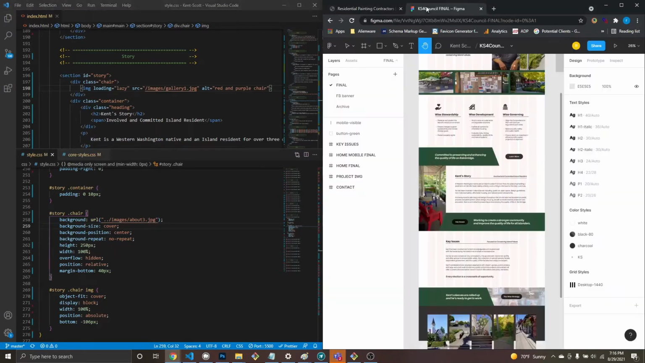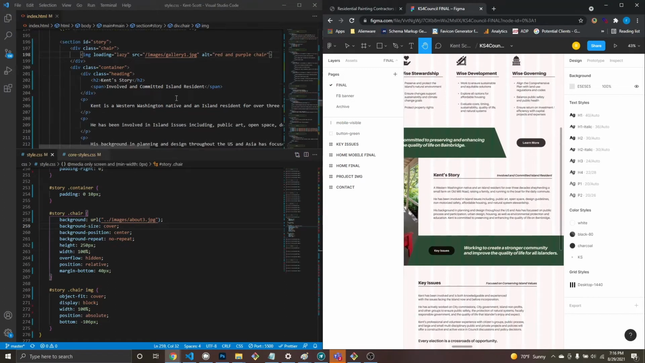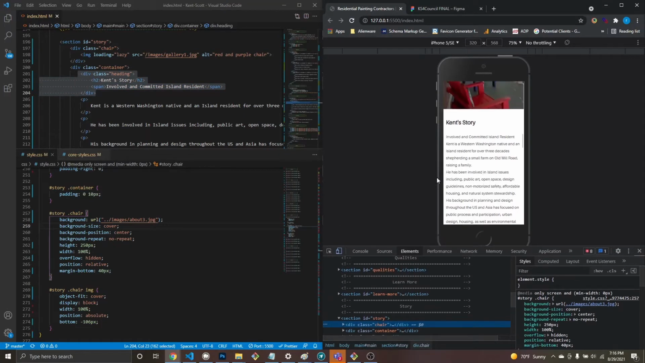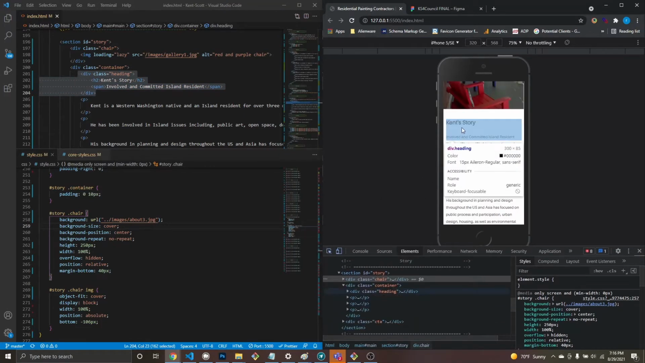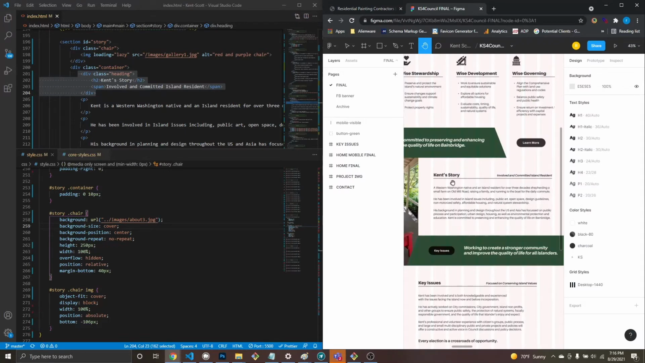Story, so let's see what this is. Okay, so we've got the heading here with our span with an underline. So where's my span? Oh, it's right there. Huh. Well then. So let's work on this.